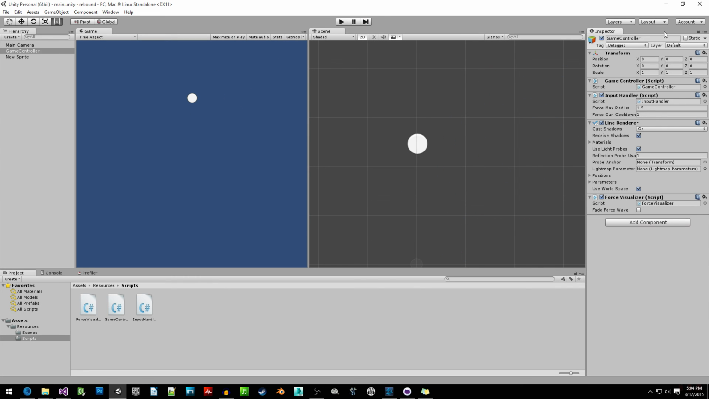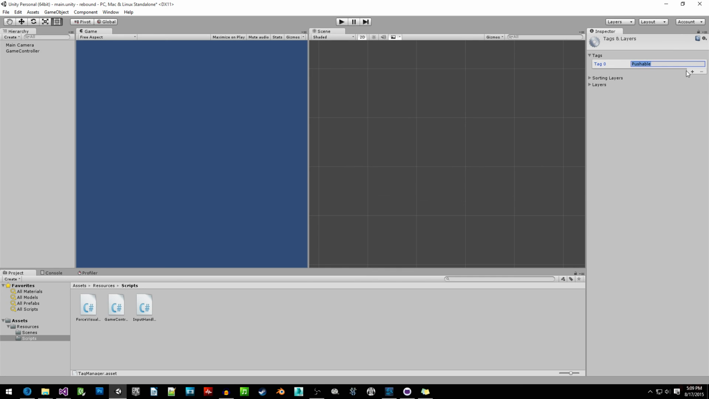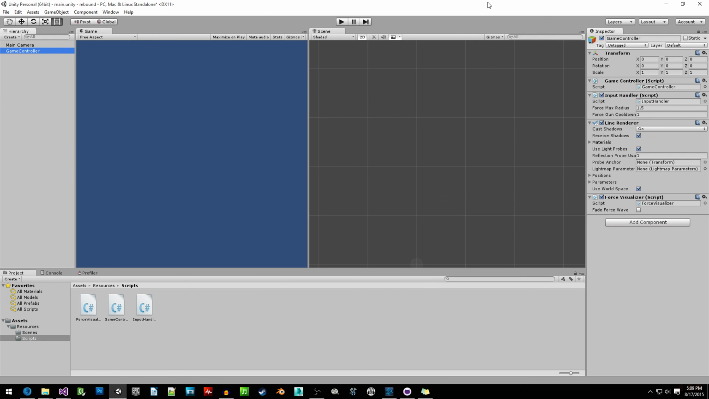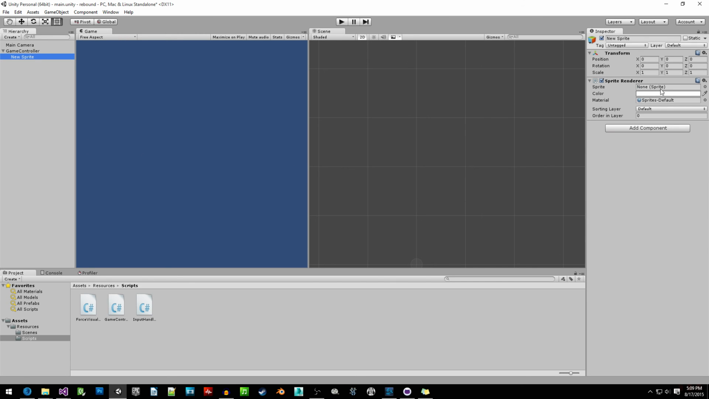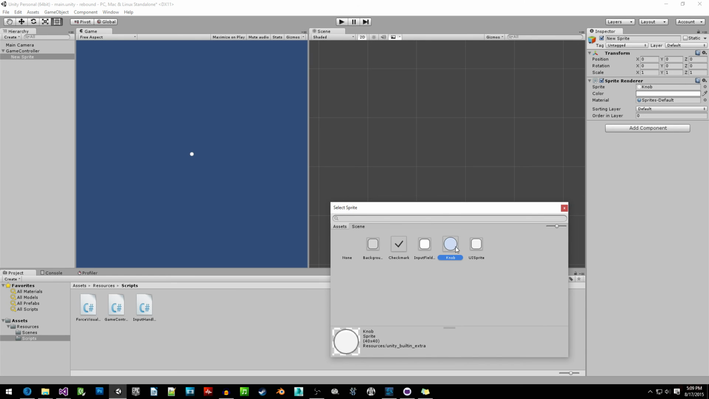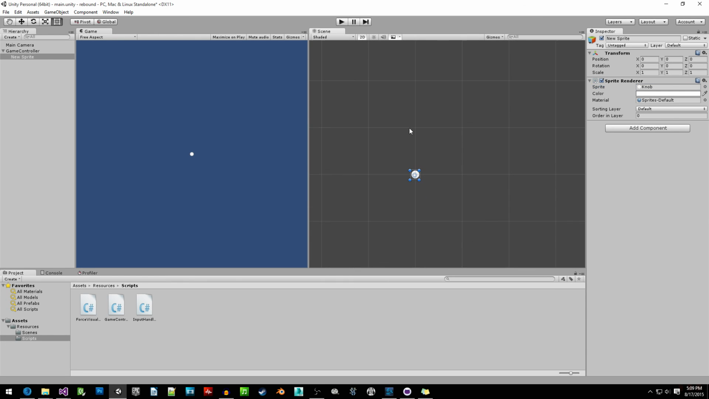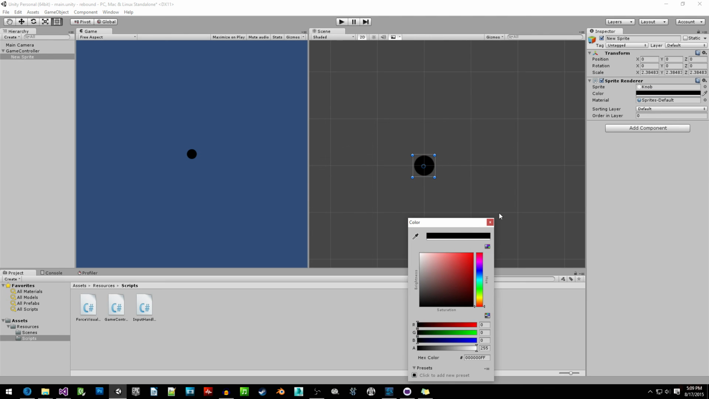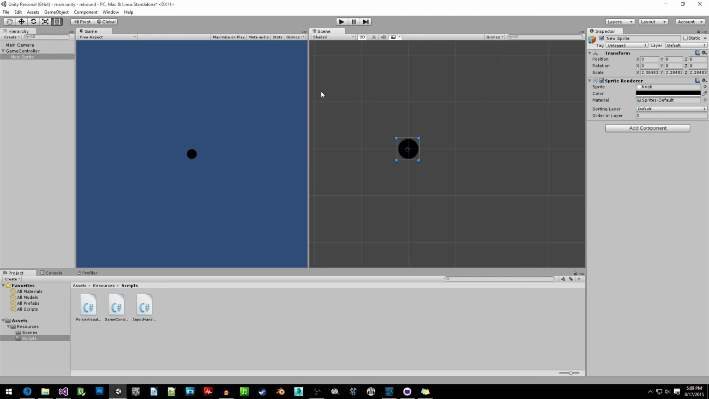Oh, I forgot to add a tag. And now we're going to have to add a tag, and we're going to call it pushable. So let's go over to the scene view, and we're going to add in a new object. And it's going to be a sprite, and we're going to give it the picture of the knob. Holding Shift first and then holding Alt, we're going to expand this ball to make it a little bigger, and we're going to change the color to black just because it's nicer in my opinion.